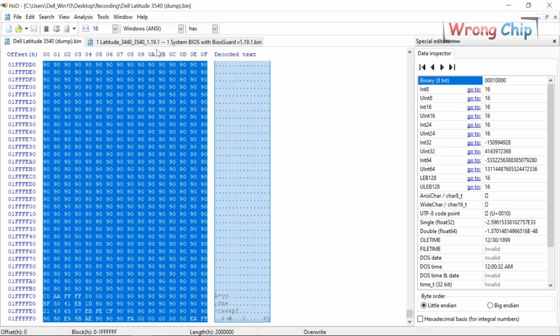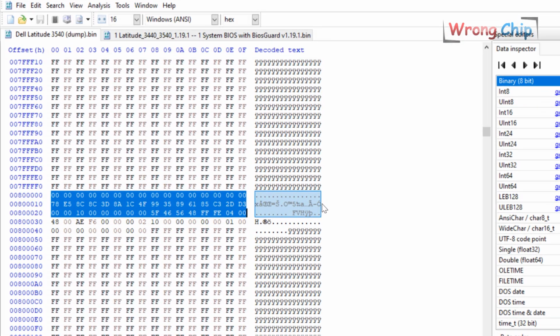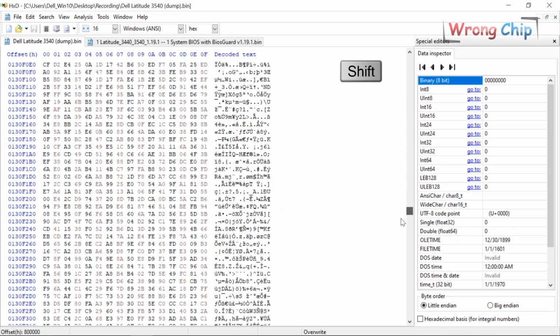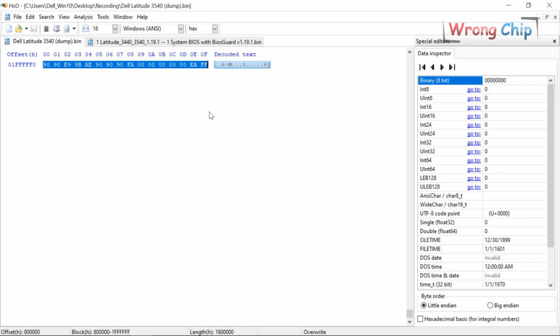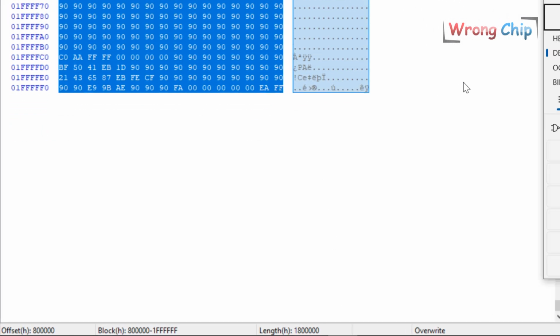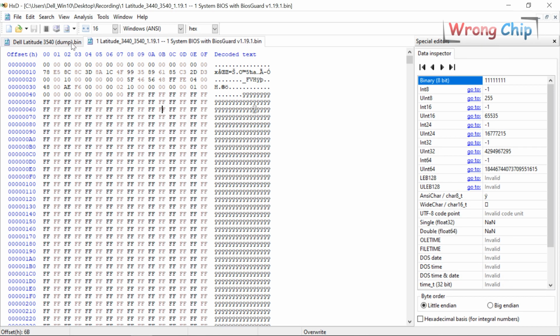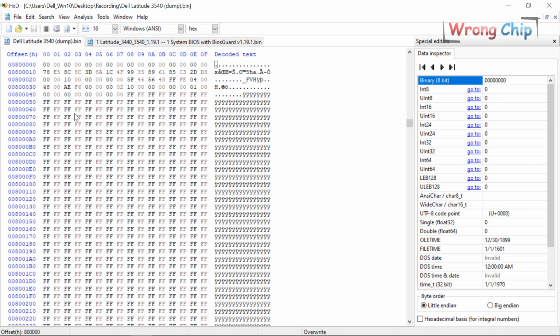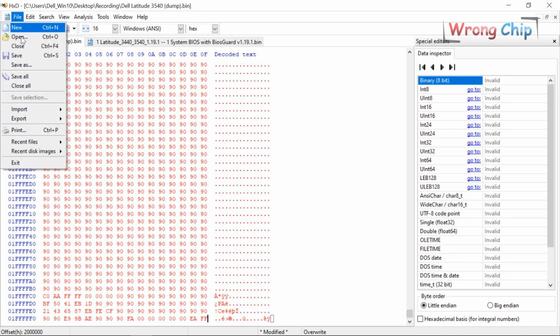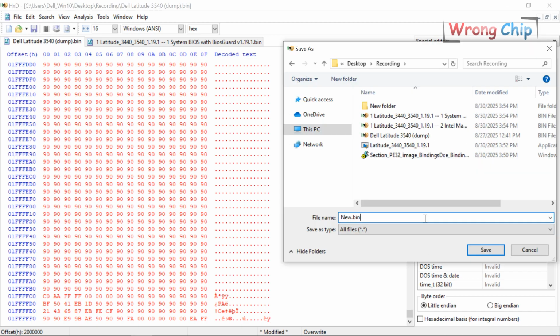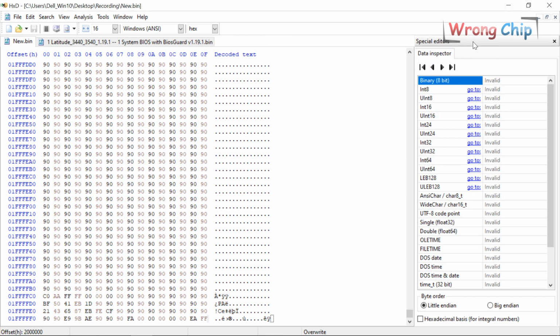I can copy the first lines of the BIOS region and search for it in our original file to locate the BIOS region offset. If I select from here to the end of the file, the length should be the same, 1800000, as the new BIOS region. Or I can say 2000000 minus 1800000 equals 800000 in hexadecimal. I have to go to that offset in my original file, copy the whole content of the new BIOS region and choose paste right there. Then save the file as new.bin. The new file must be the same size as the original one.